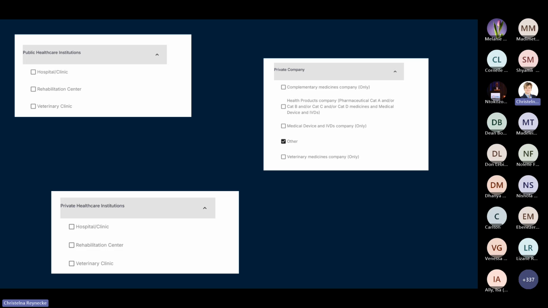For our private companies, this is what that private company screen looks like. Here, as I said, you would select other and then proceed to create your corporate account. We also have private healthcare institutions, which, as we are talking orthodox and biological products at the moment, being the target product category for this first phase of the rollout, would reside primarily with your hospitals and clinics.